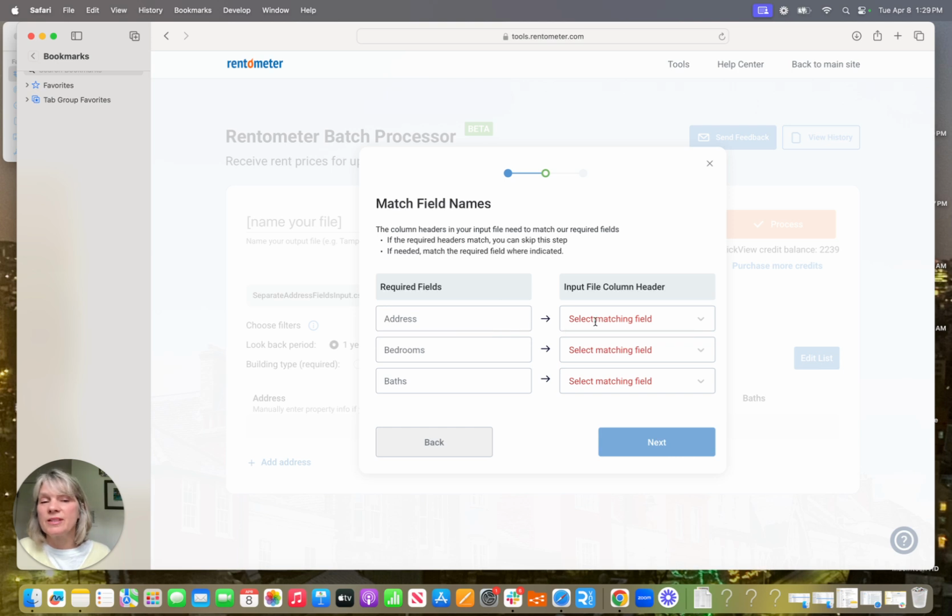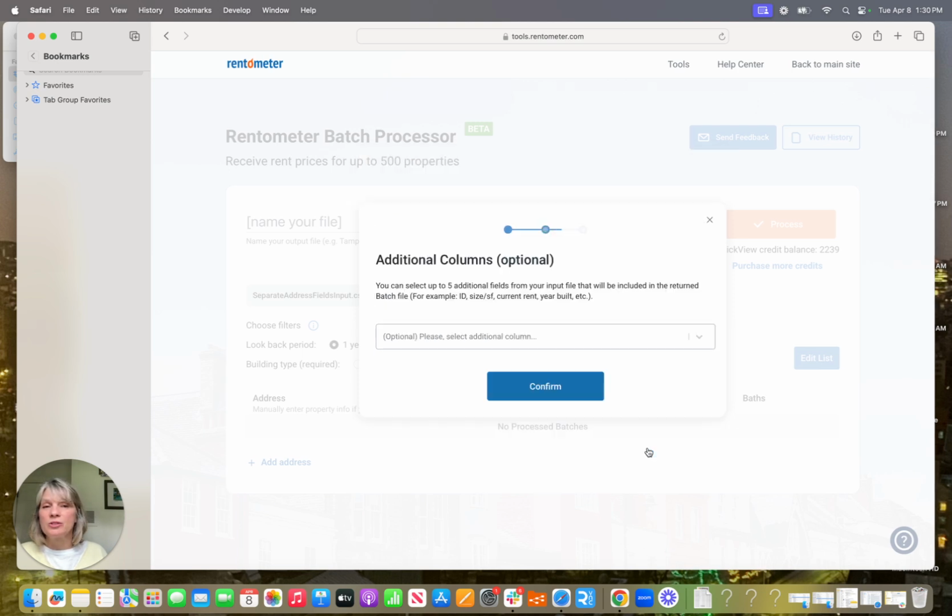Notice here too, it did not automatically match because, one, we want to pick the merged address and not the address field that was in the file. And also the bedrooms field does not match, so we have to select it. So in this case, the file called it total bedrooms, and the same thing for bathrooms. It's total bathrooms. So we're making sure that the connection is correct. And now we can hit next to process the file. Go to the next step.